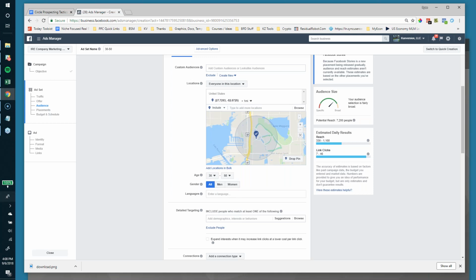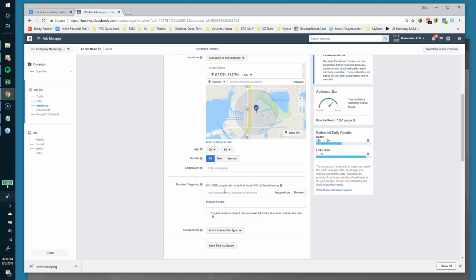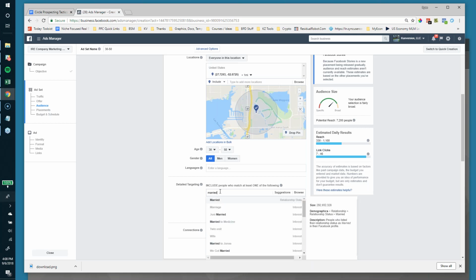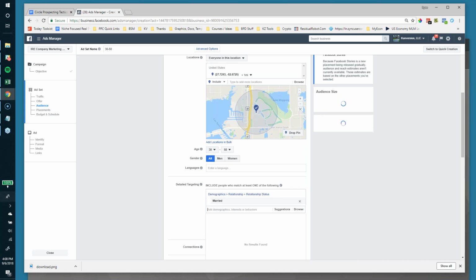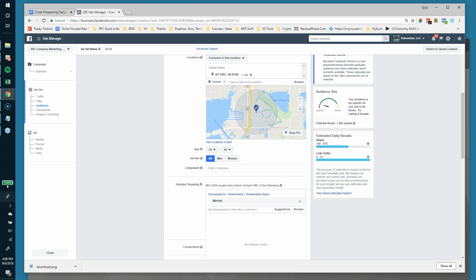So now I have 30 to 50-year-olds, 7,200, and then I'm going to do married people. I know unmarried people can own a home, but if you're married, you're more likely to own a home, and we don't have that homeowner targeting that we used to have. So I'll just scale that out and go married. And now I have a pretty cool little farm, according to Facebook, of 1,900 people.